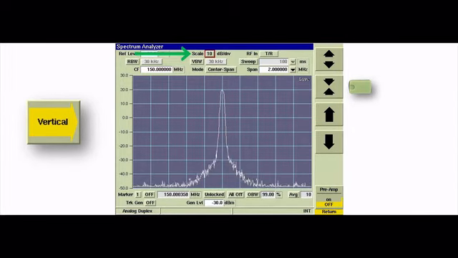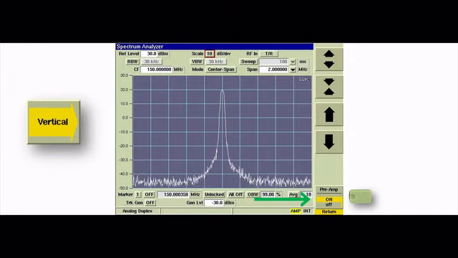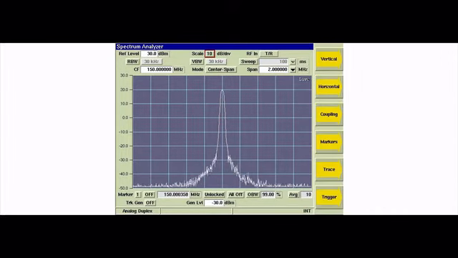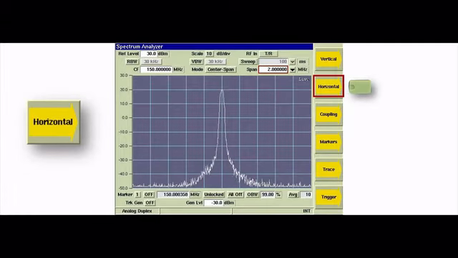From the vertical selections, you can also turn the preamp on and off. When the preamp is on, the noise floor levels around -140 dBm can be achieved. We can press our return key and get back to the main soft key menu. Next, we'll press the horizontal key.